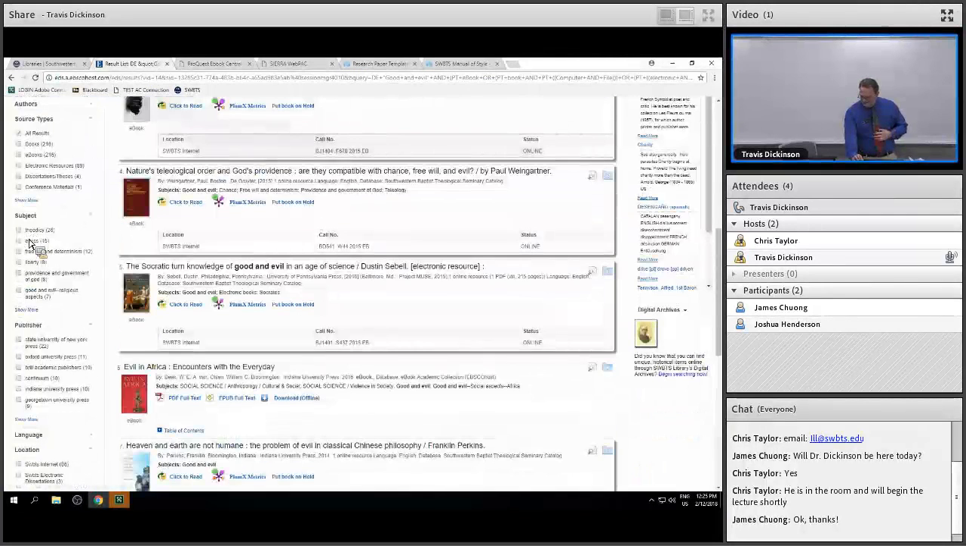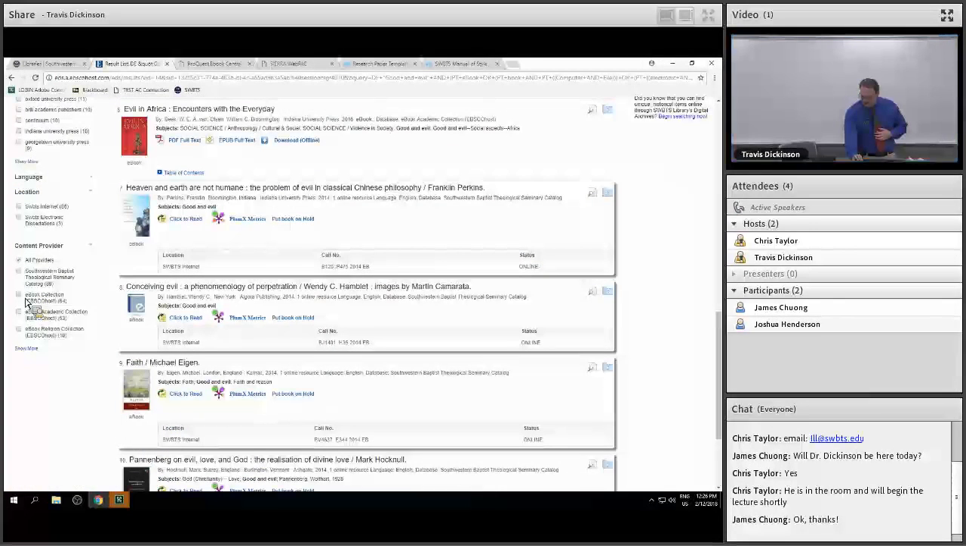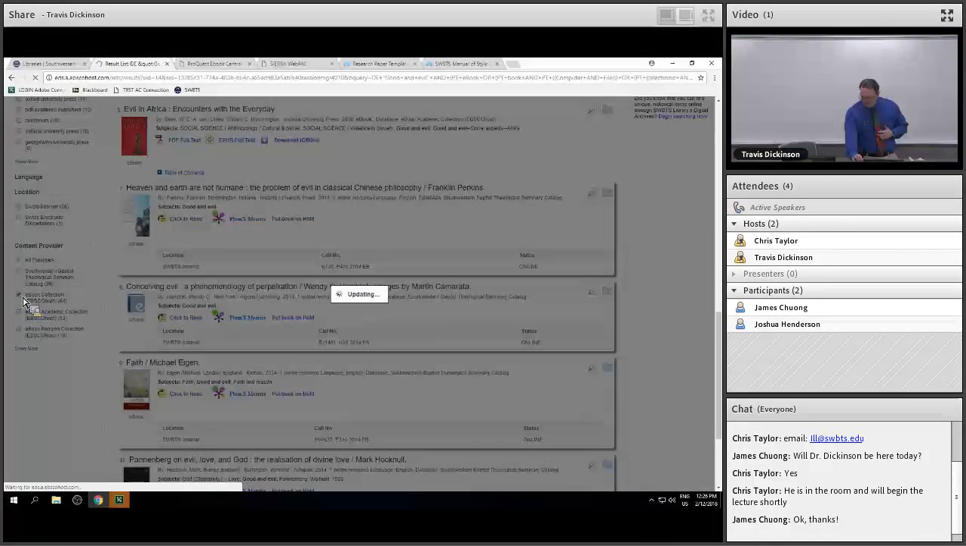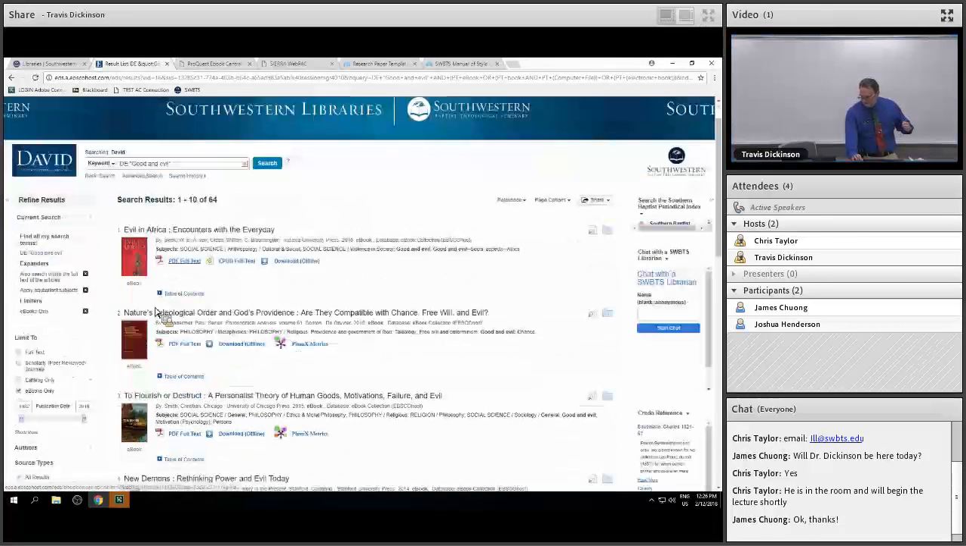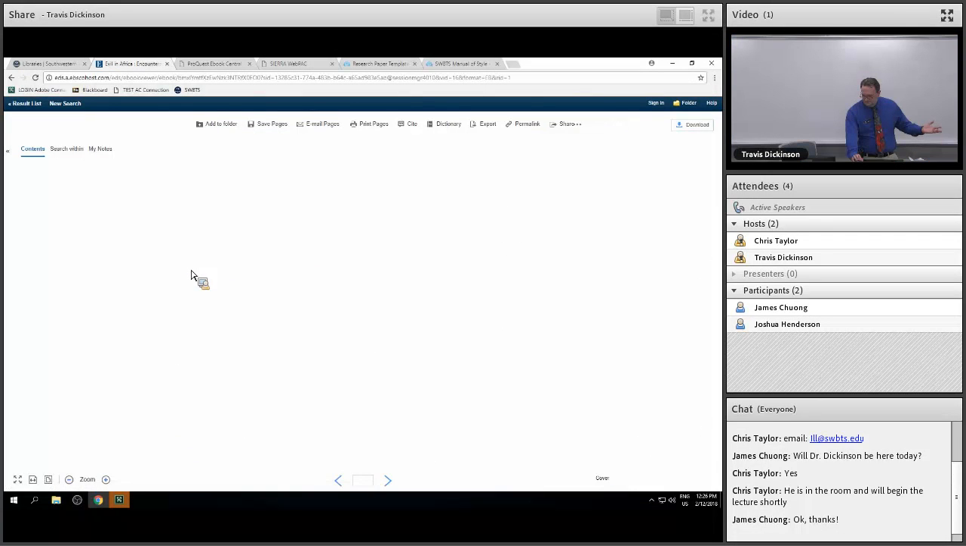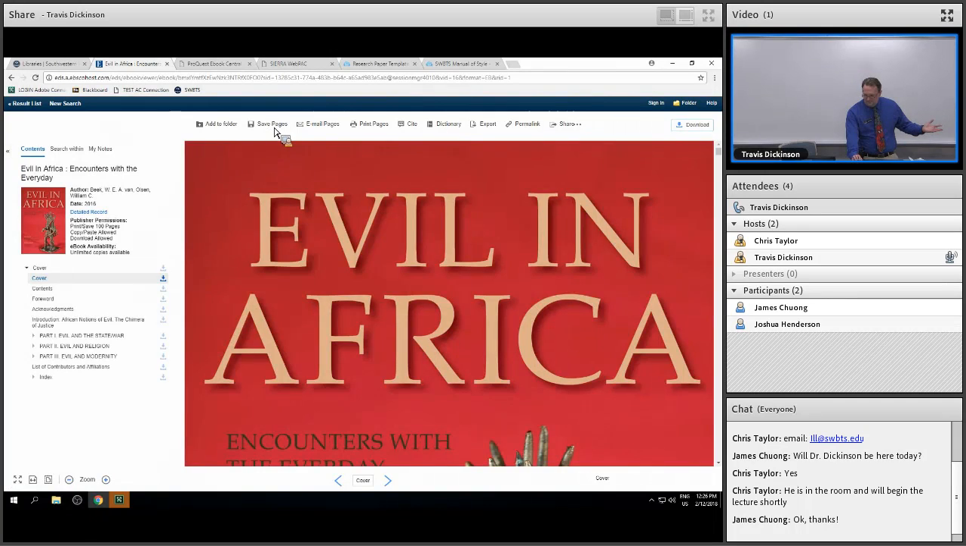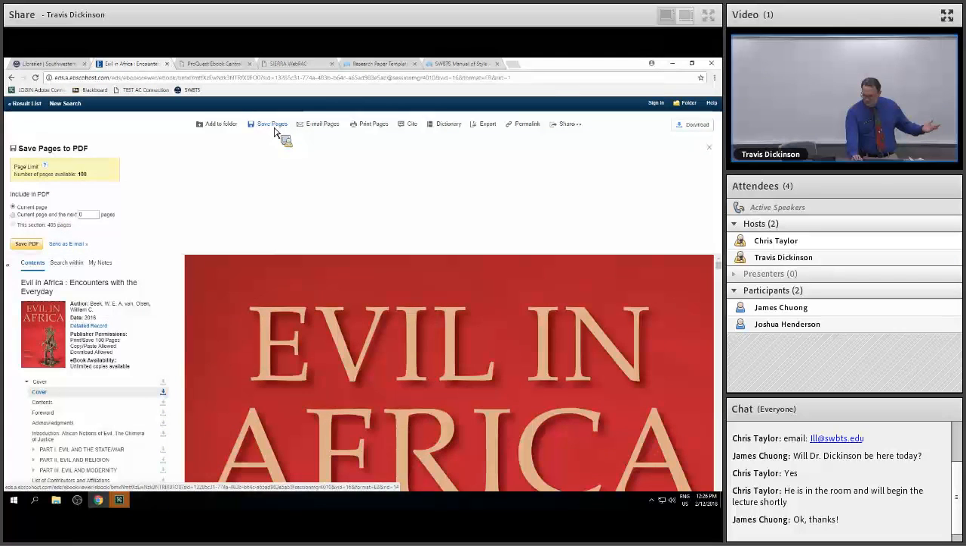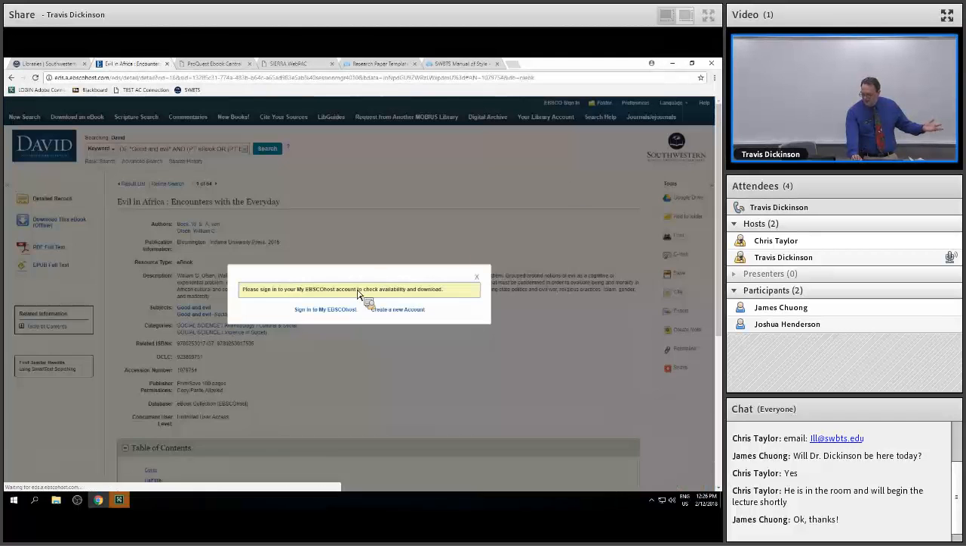And then EBSCO books, just to show you what they look like. They're going to look something like this. It will say PDF full text there, or EPUB. So there you go. And if you wanted to get part of it, you just click Save Pages. If you want the whole thing, you have to click Download, and then create an EBSCOhost account.